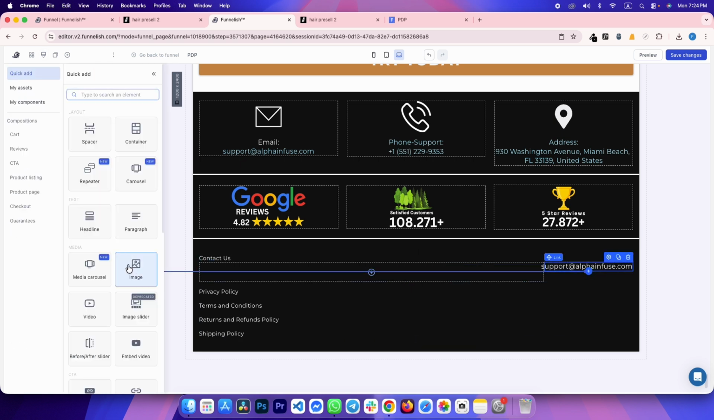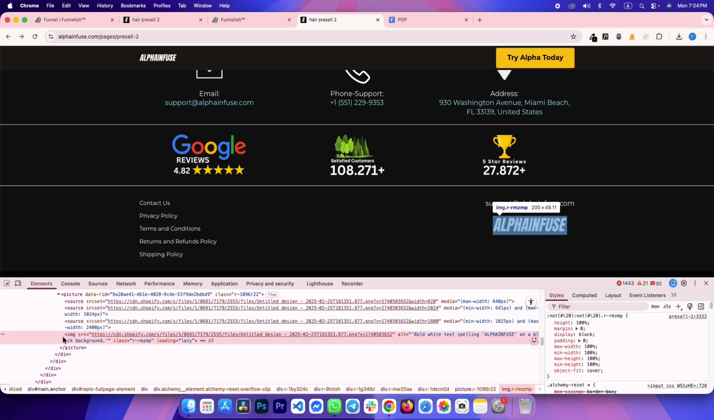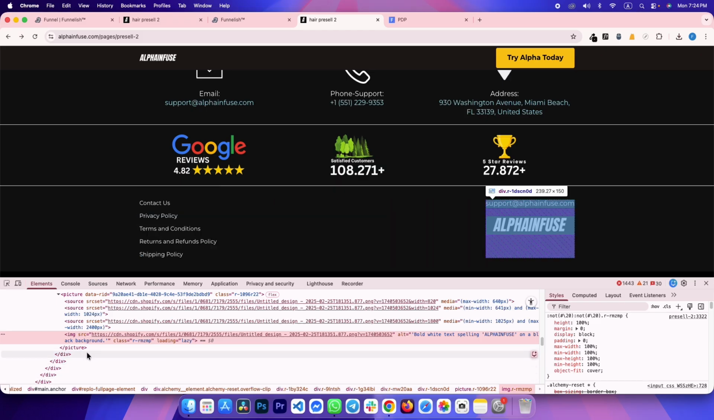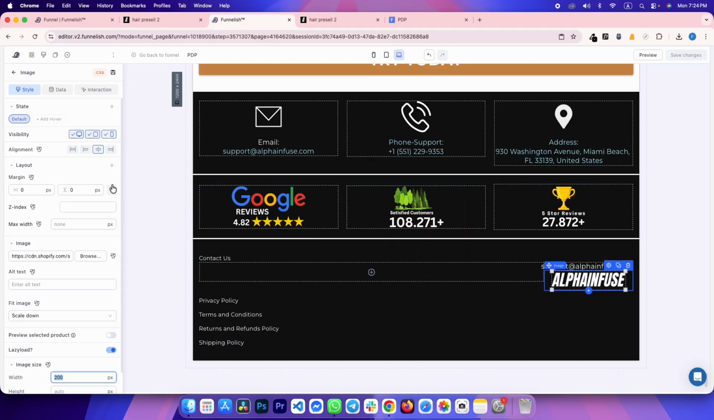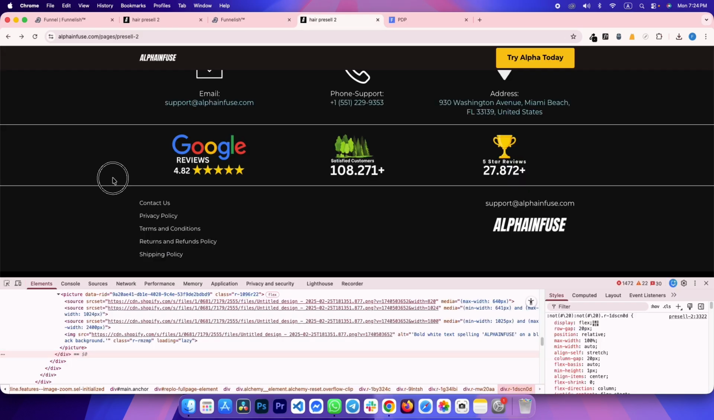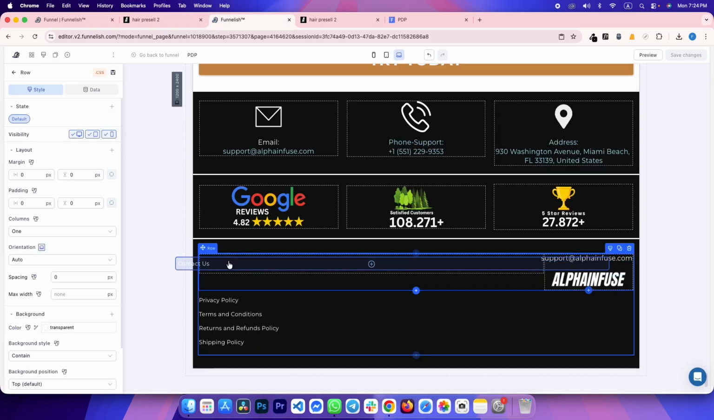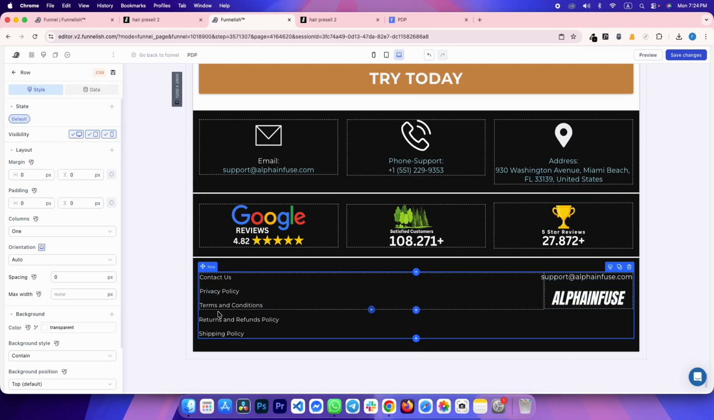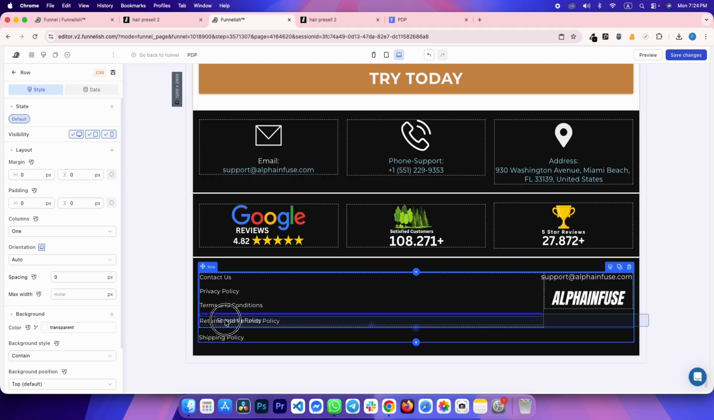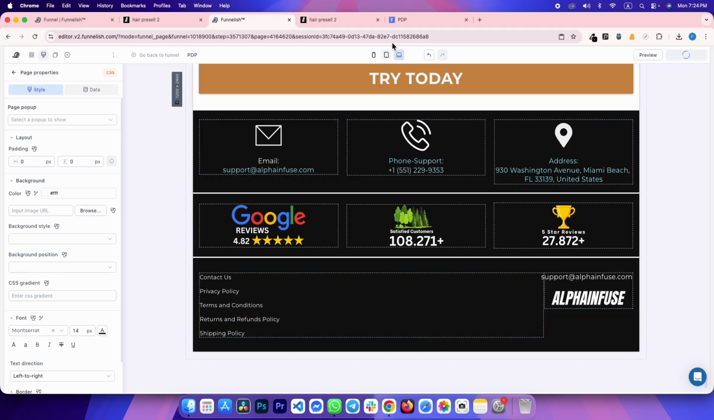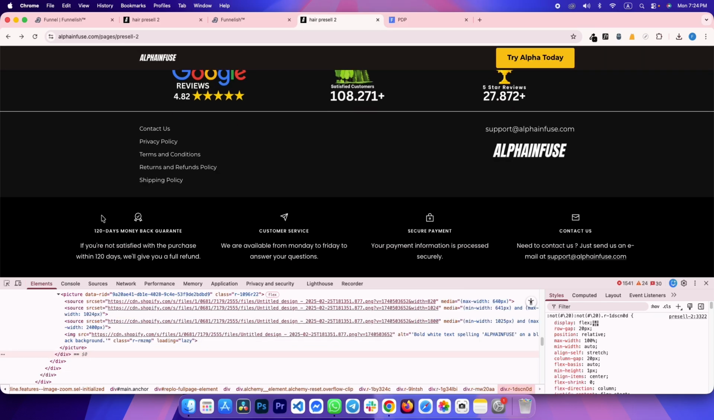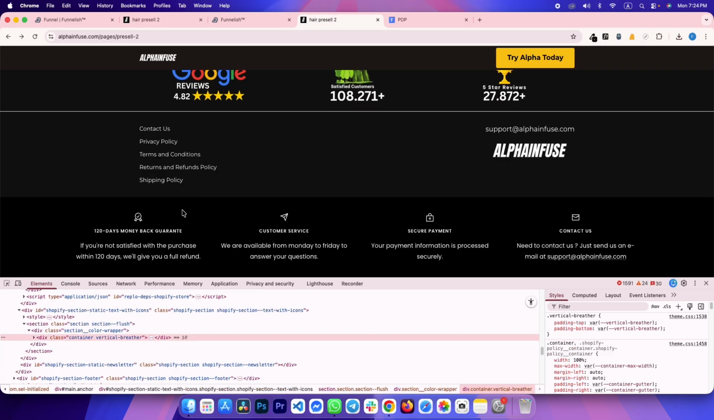Yeah, now let's add an image, and it will be 200 pixel. And the margin top will be 20 pixel. So now let's bring this link on this container. Now it's done. Now we have to add this part.